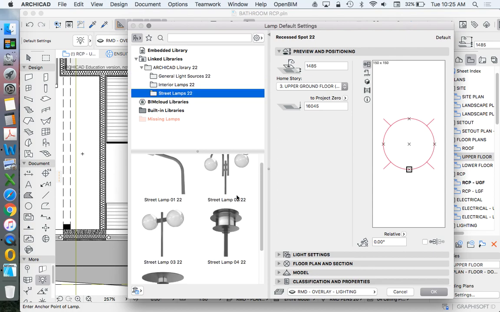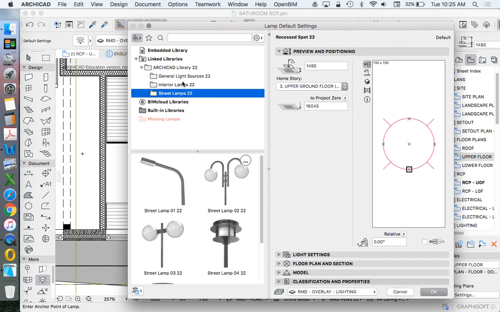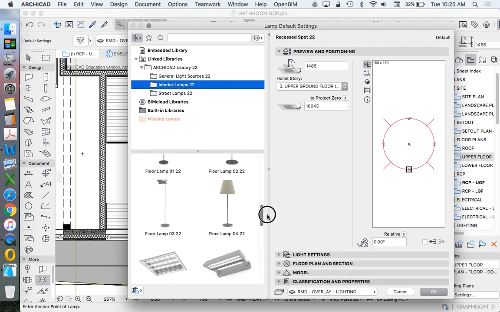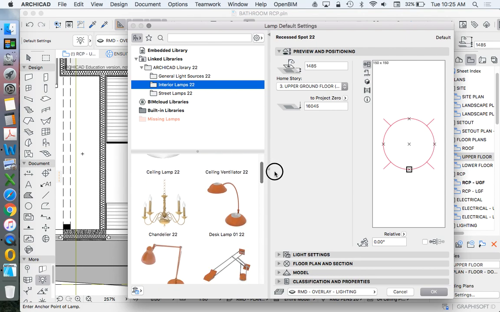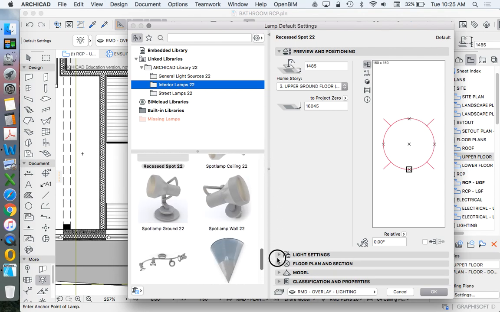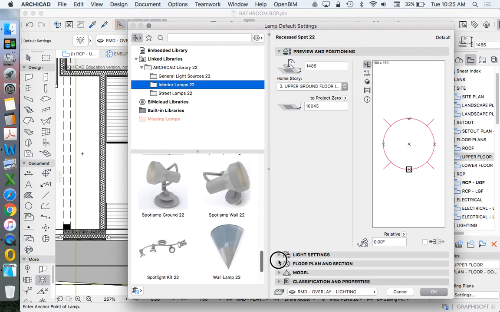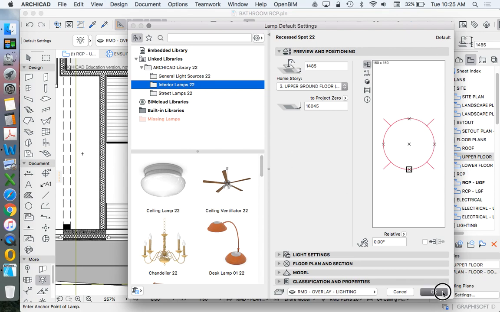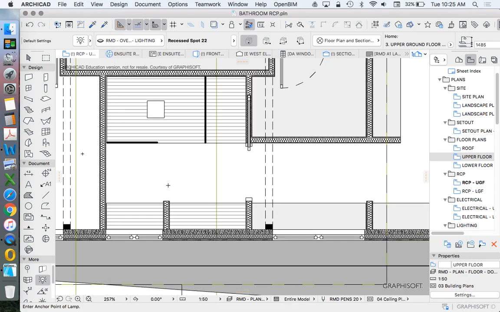We have street lamps. Of course, I'm missing the obvious, which, of course, are street lamps. And then we have interior lamps. And these are the only ones that we have embedded in ArchiCAD, which we can use. Of course, we can download a lot, and none of these are necessarily representing what I want. In this particular instance, because it's a bathroom, I'd want some wall lights, maybe some downlights, and probably a heat lamp. I don't have that heat lamp. So, in other words, I'm going to either need to download it as an object or create it.